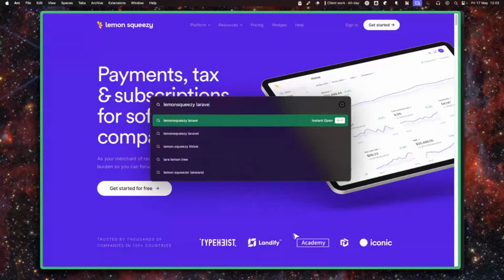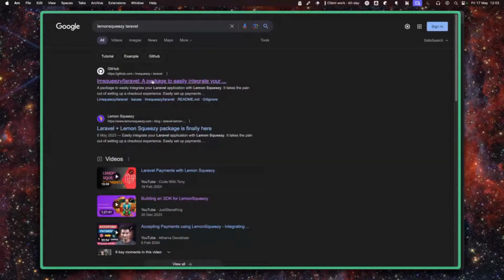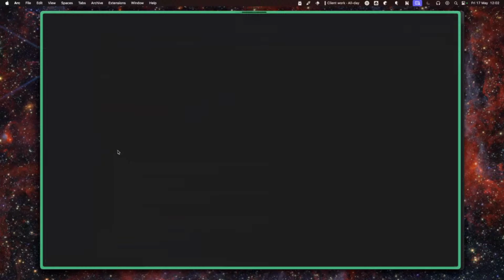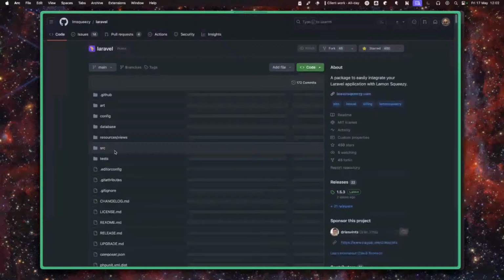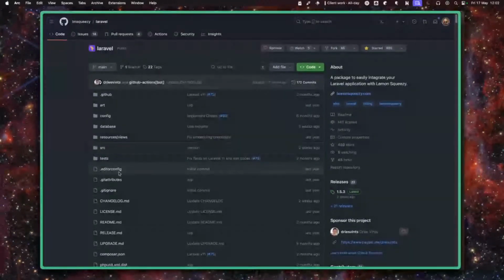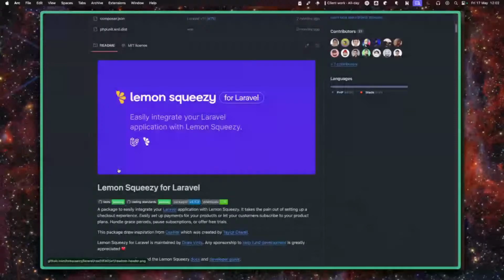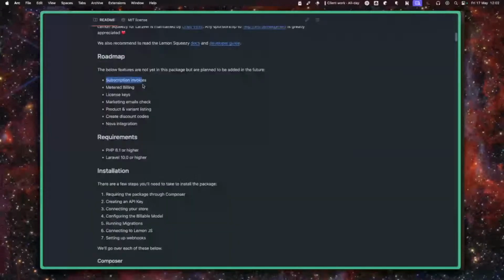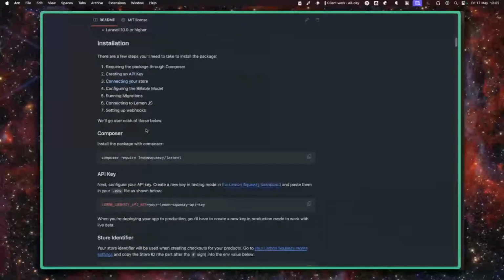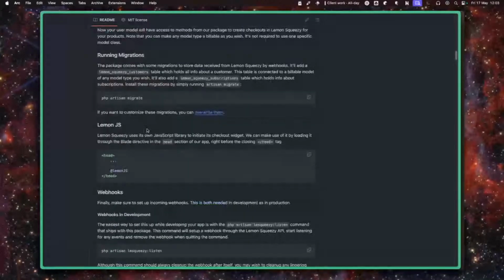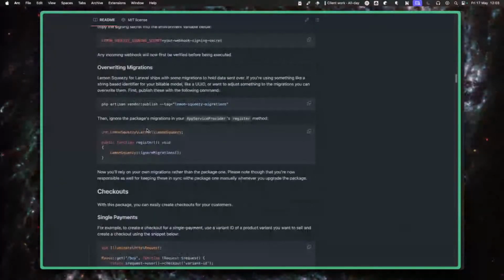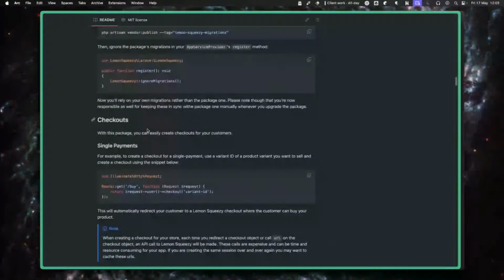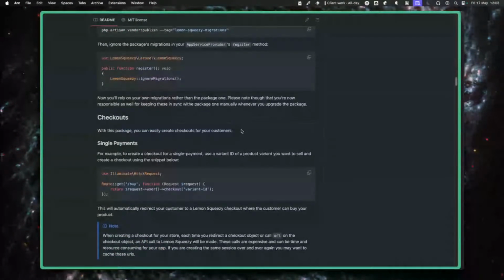Laravel. Has this got it integrated yet, or is this something that we would have to do? Hello from Berlin. Hello, Laravel Online. Okay, so roadmap, subscriptions, and so on. We've got an API key, a billable model, migrations, webhooks. It looks like the Lemon Squeezy single payment, well, you can easily create checkouts. Okay, so we can actually use Lemon Squeezy.